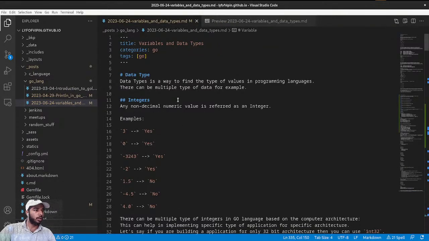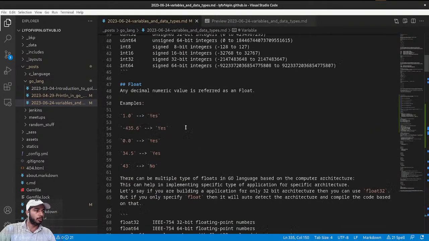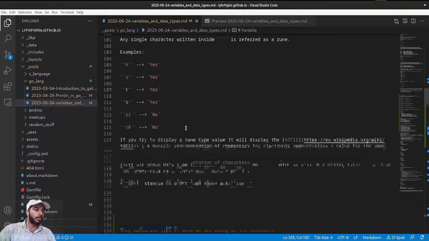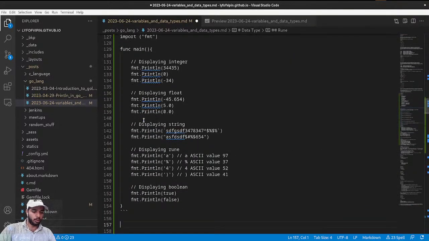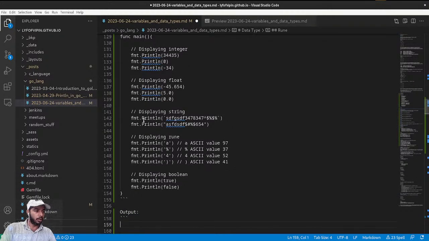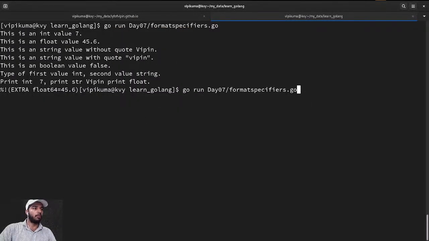I completely missed this thing though. Well, that's the benefit of revising things. Here goes the program, and the output will be something like this. Day 5 actually.